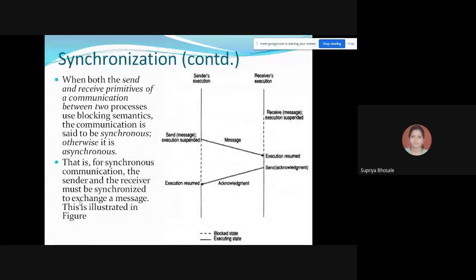Then again, synchronization continued. So when both the send and receive primitives of the communication between two processes use blocking semantics, the communication is said to be synchronous. Otherwise, it is asynchronous. That is, for synchronous communication, the sender and the receiver must be synchronized to exchange a message. This is illustrated in the figure.